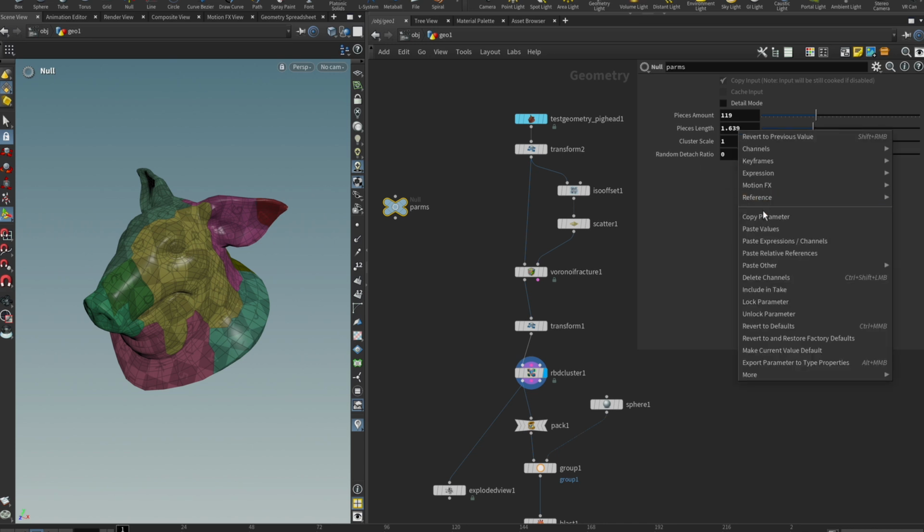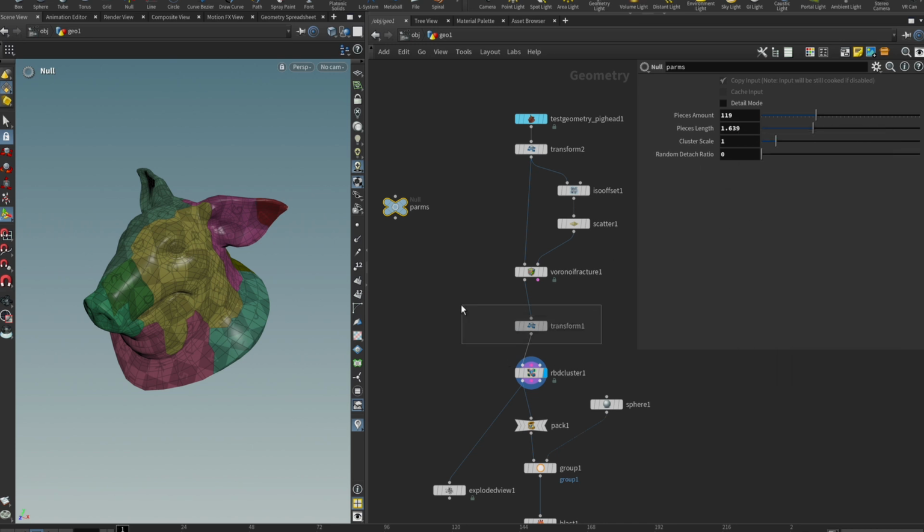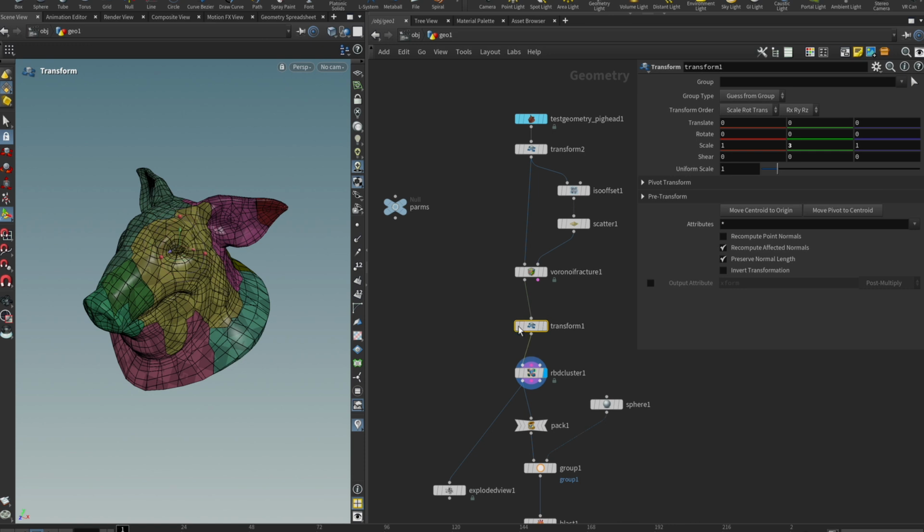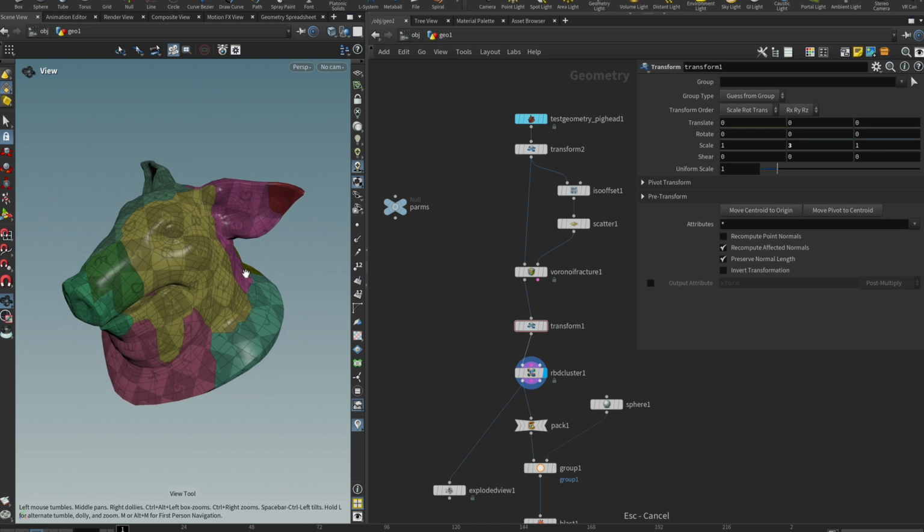Then for the pieces length, we need to think a bit more about what we want to do, because as you remember, we first need to squish it down and then stretch it out in the same amount all the time. So how can we do that?